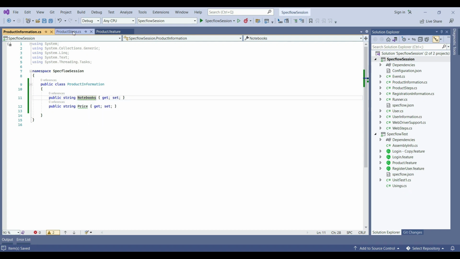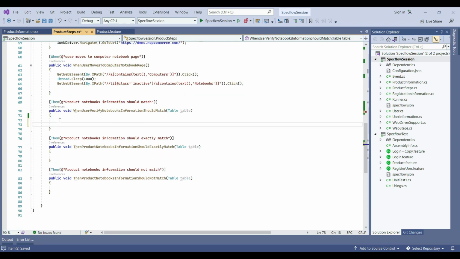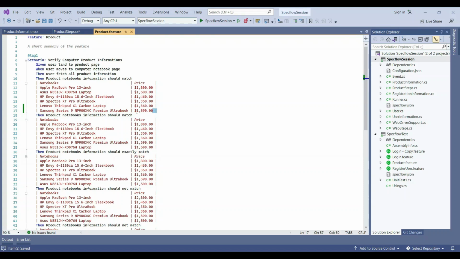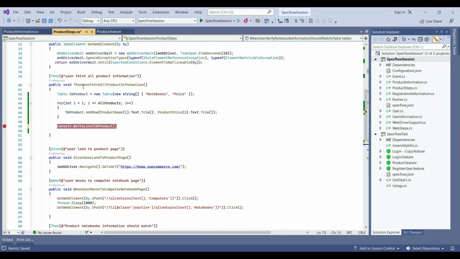Whenever we come here inside the product sets, we are going to do the comparison: the value which the user has passed and the values which we have fetched. Now, whenever we come to the next step, we are going to lose the information. It means when we have moved out from this particular method, whatever values we saved inside this product, we lost.